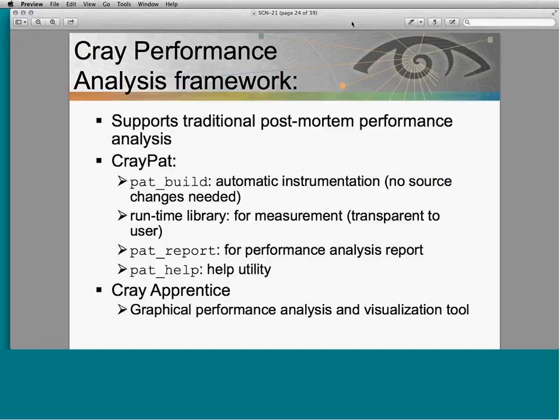That's fine. Okay, thanks. So the performance analysis framework consists of two things. One is called CrayPat. Another thing is Cray Apprentice2. So CrayPat is the Cray performance analysis tool, and Apprentice2 provides you a nice graphical interface to visualize the data generated through CrayPat.